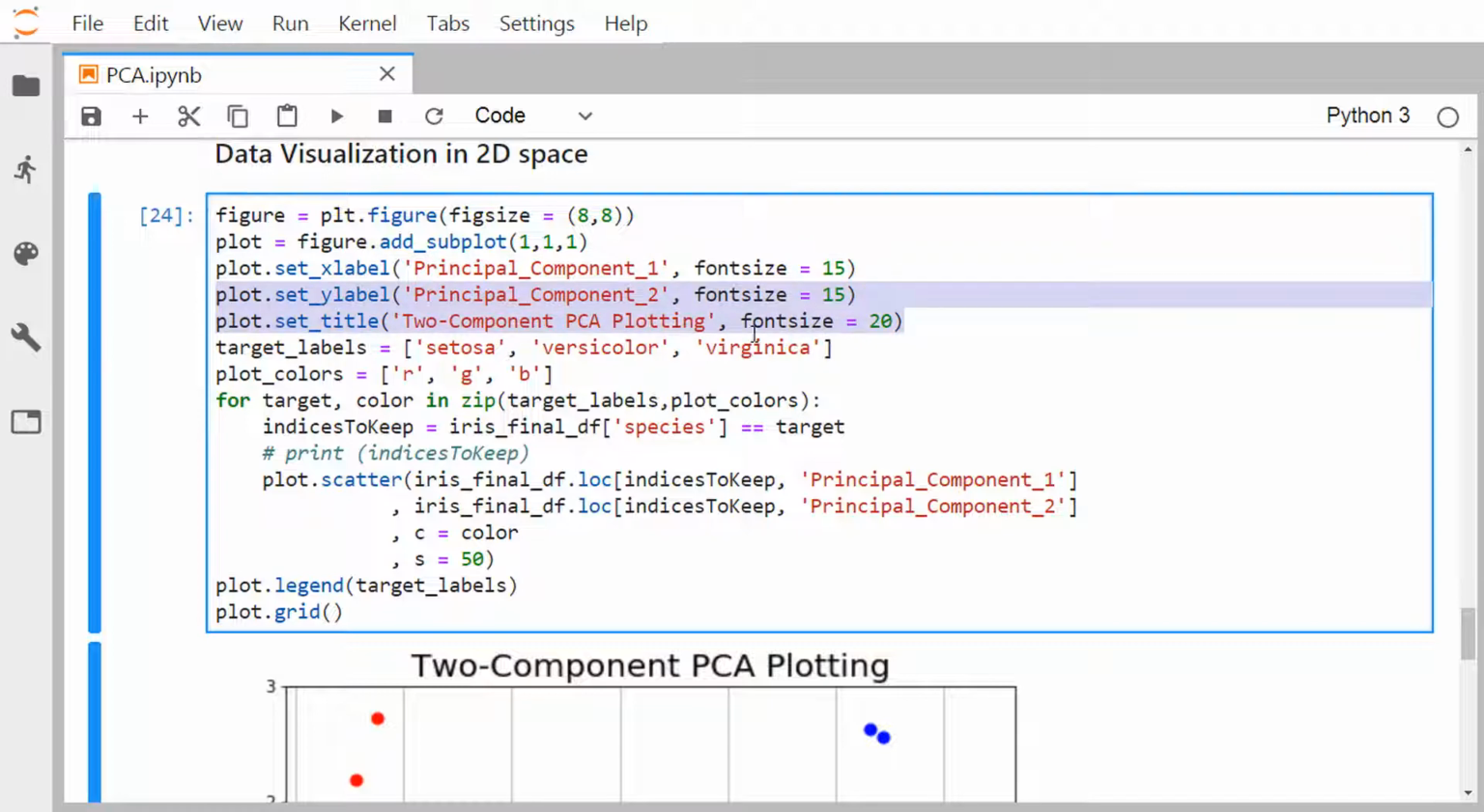This is my title. So this title has come down here. You can easily find this title has come down here. I've made the font size a little bit bigger for this. Then target levels are Setosa, Versicolor, Virginica, and plot colors are RGB. And then for target, color in zip(targets, colors), it will go for Setosa red, Versicolor green, and Virginica blue in each and every iteration.